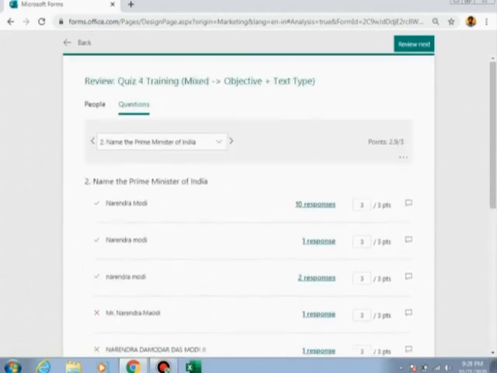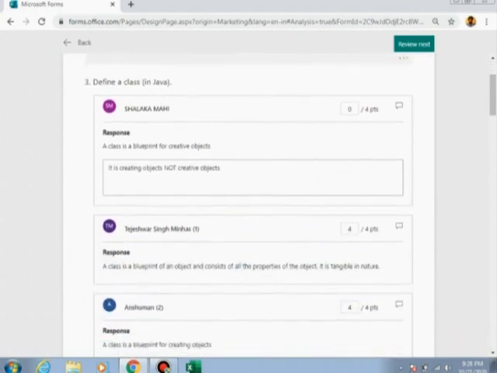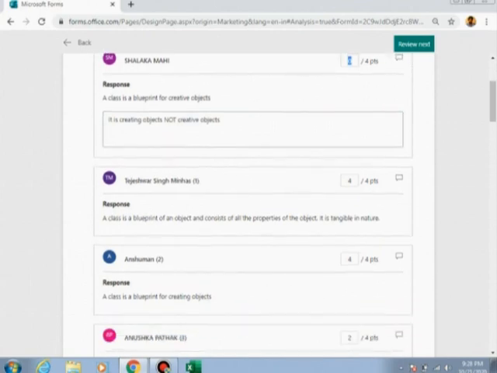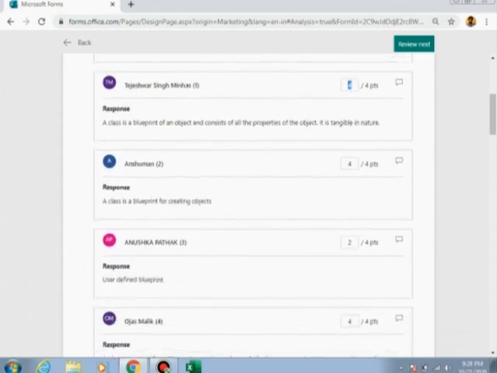Okay, so let's go to the next question. The next question was a definition kind. I had already given feedback to this child and given a 0 score. Over here we see the same. Tejeshwar Minhas wrote, a class is a blueprint of an object and consists of all properties of an object. It is tangible in nature. I have given him a score of 4.